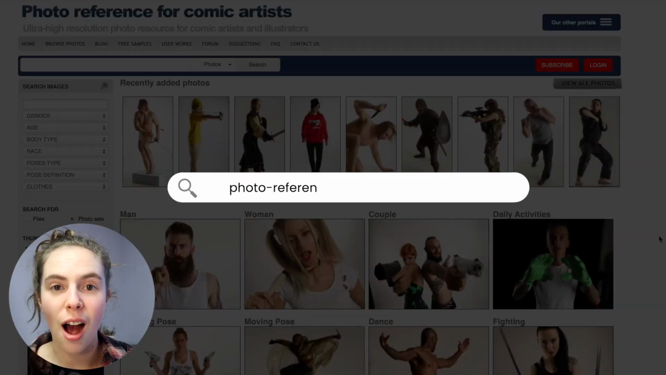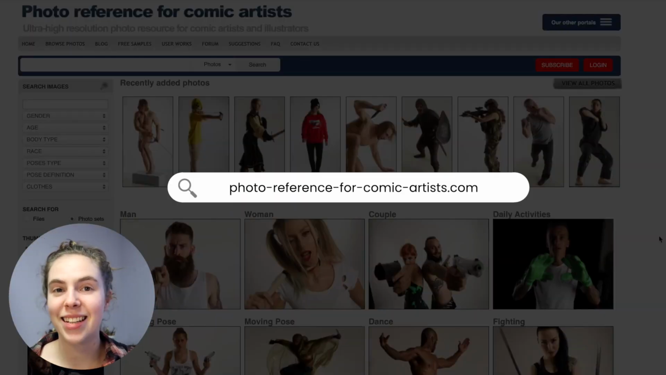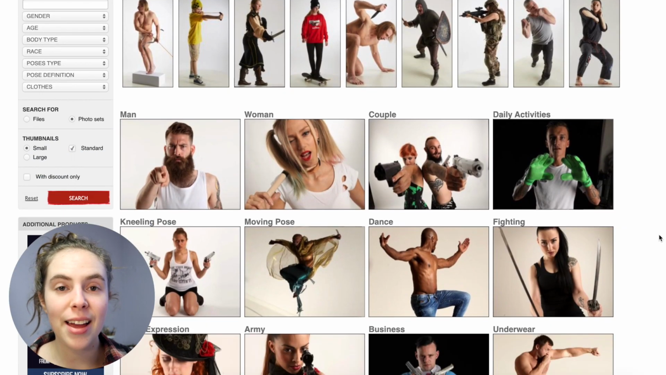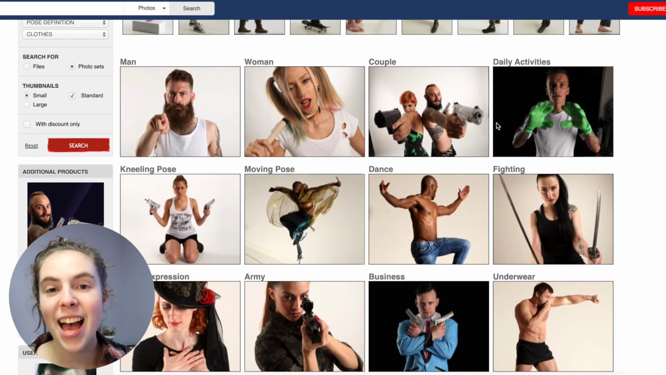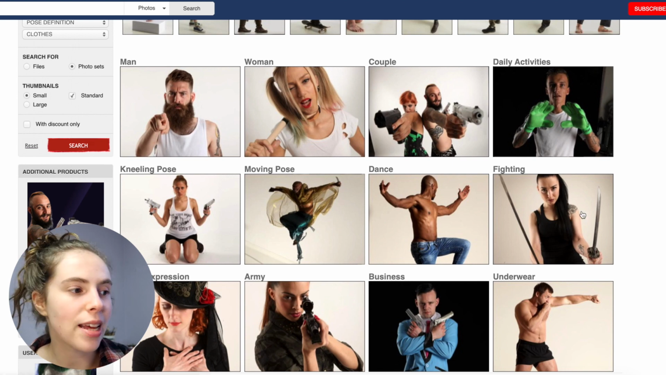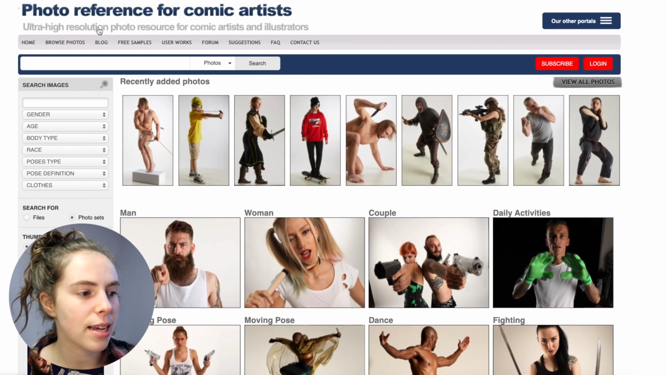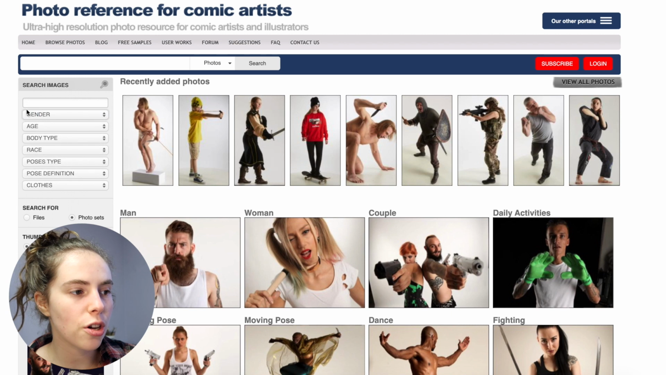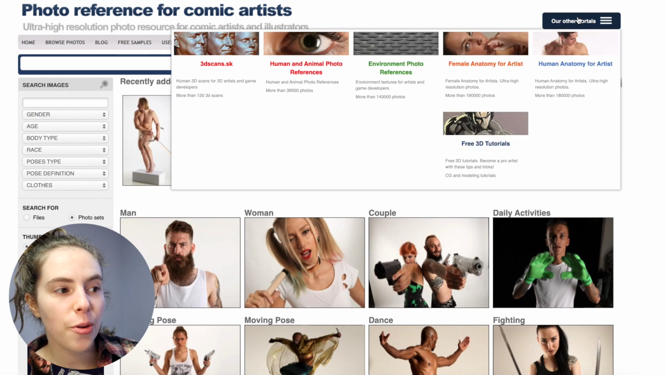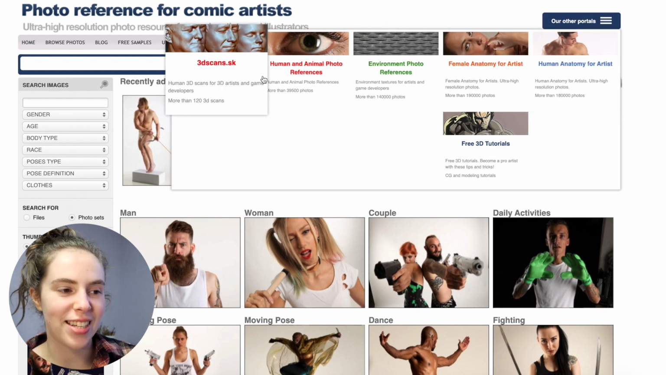Photo reference for comicartist.com. This is, like the title says, a site for comic artists, illustrators, anyone looking for action poses. You have the different categories here. You can also refine your search. They have a free sample section, and then up here they have our other portals, which includes other interesting sites.